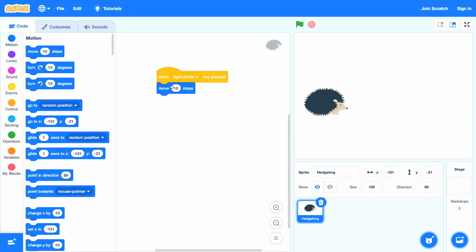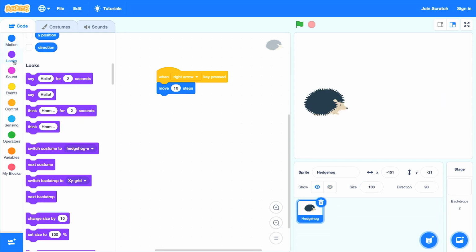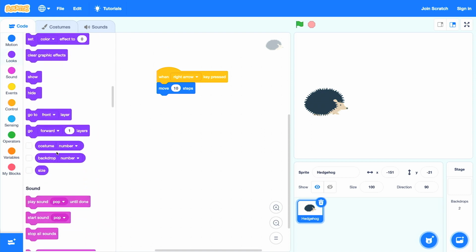But instead of moving 10 steps, let's have it move size steps. Size is a value representing how big or small the hedgehog is. And I'll drag it inside this oval-shaped input. It snaps right into place because it is oval-sized. And now, instead of moving 10 steps every time, it's going to move a number of steps dependent upon the size of the hedgehog. And so because this hedgehog is 100% size, now when I press the right arrow, it's moving 100 steps every time. And that's probably too fast. I want to cut down on this a little bit.